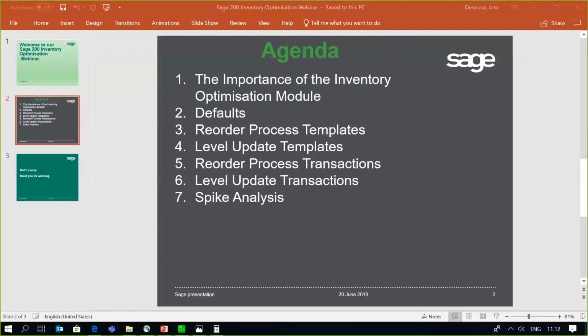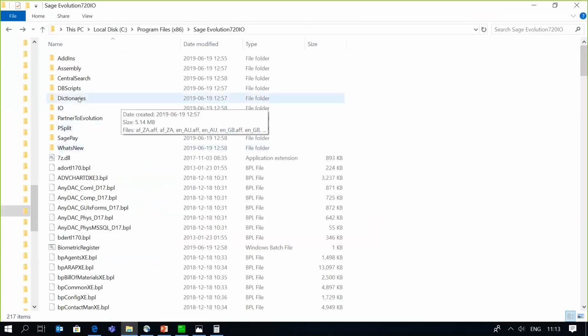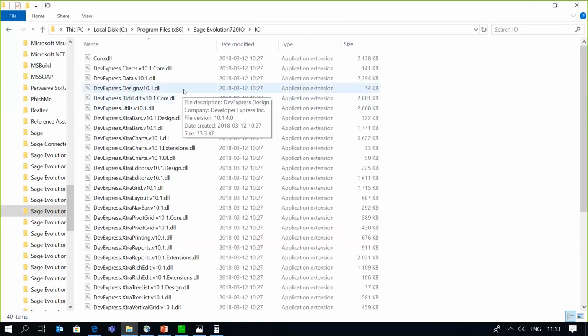Right, let's get started. The important thing to remember is that when you install Sage Evolution 200 Inventory Optimization, you need to specify that you want to install the module, as it is a separate module within the application. So upon installation, simply specify you want to install Inventory Optimization. Once that has been completed, you'll notice that within your install directory, you have a folder called IO, Inventory Optimization. Within there, you're going to have all the relevant DLL files that are required to run the application.